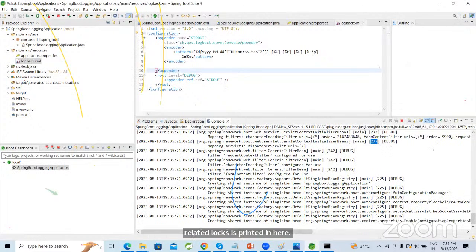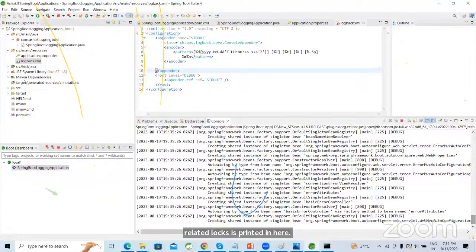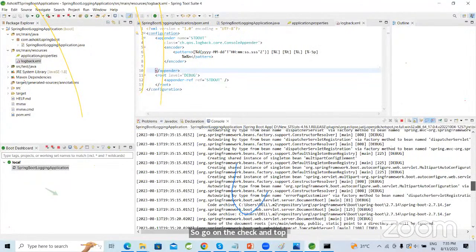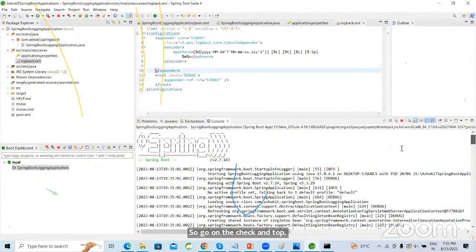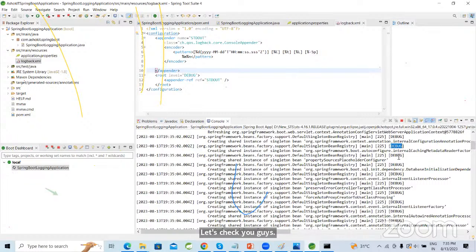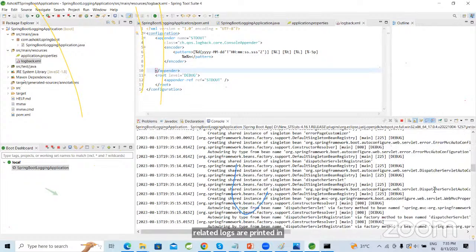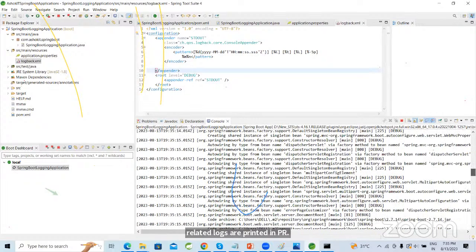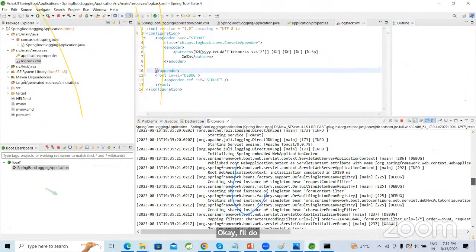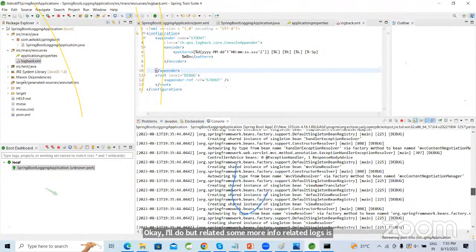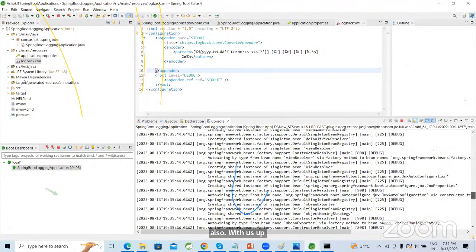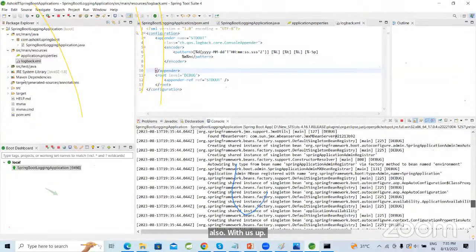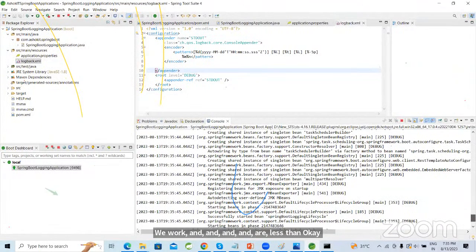Go on and check the tab. Let's check guys. Here, debug. Some debug related logs are printed here. Some info related logs are also printed, because info, warn and error are above debug. Yes, debug related logs are printed here.